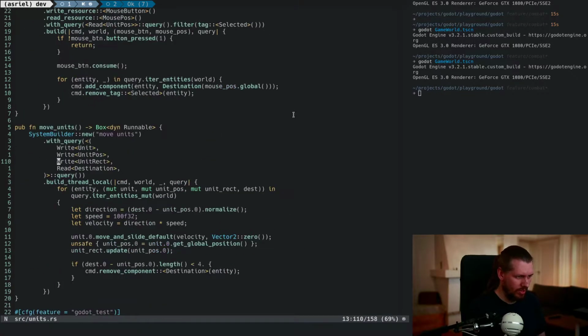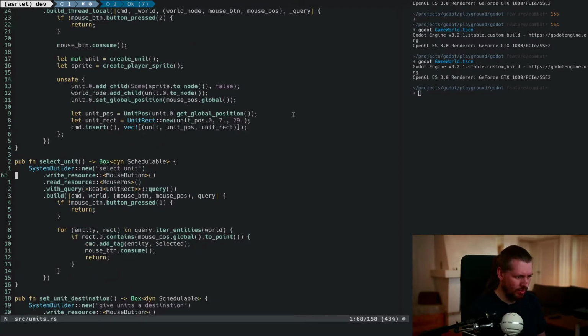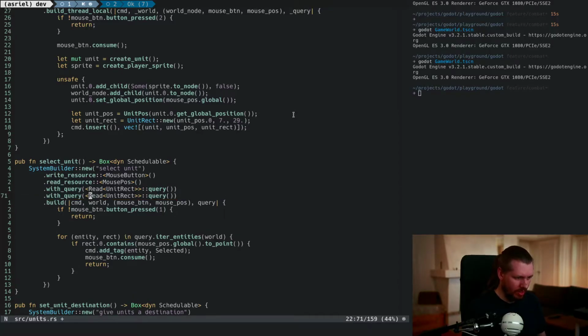So go to units and find our select unit. We can also run a second query on this one. We can get all the units that are selected. And we can also say that we're only interested in units that are not selected. Okay, so we have units that are not selected, we have units that are selected in our first query, so not selected. Let's just call it deselected. And selected.